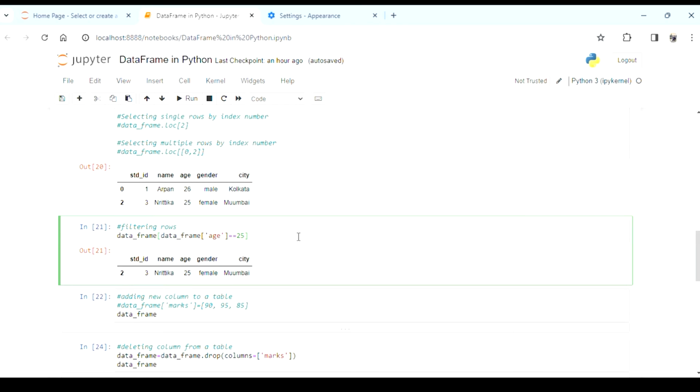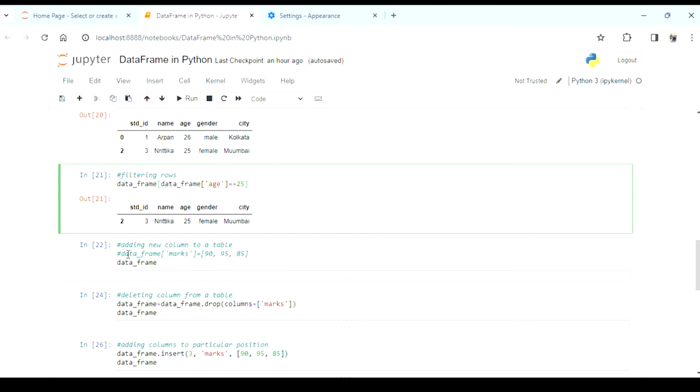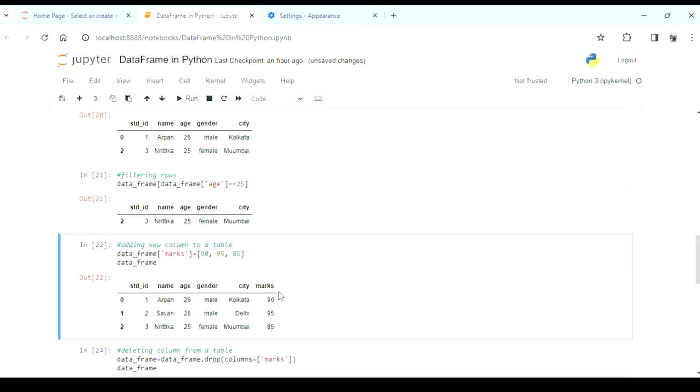Now let's try to add a new column to the table. For that we have to write a command like this. First we mention the table name, which is the data frame, then inside the square brackets we write the name of the new column, which is marks. Then we assign the values for every row. See over there. Now let's run it. Now see, we have added a new column over there, and it has values for 3 rows.